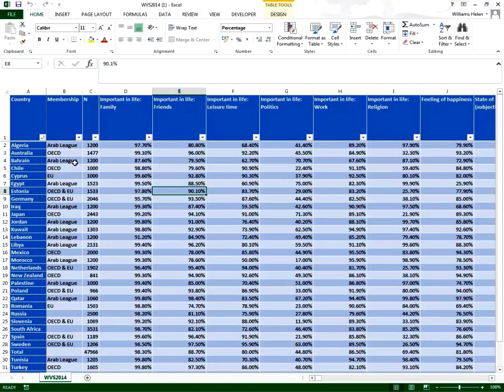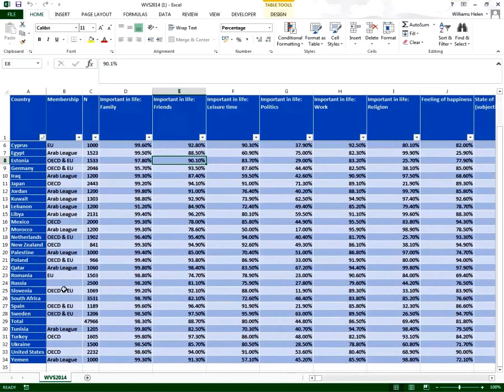So first of all, let's get used to the countries that we're looking at. The countries included in this data set are not all of the countries surveyed as part of the World Values Survey. They are Arab League members, OECD members, and EU members, as well as a couple of other countries of interest, so also including Russia and Ukraine and South Africa.